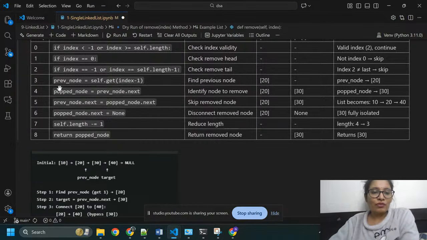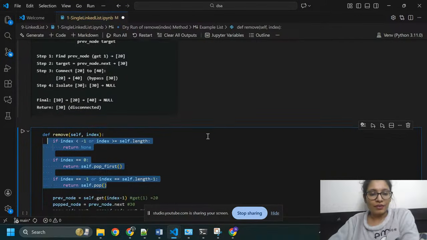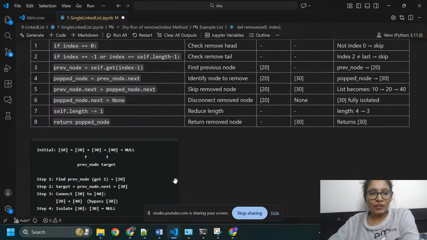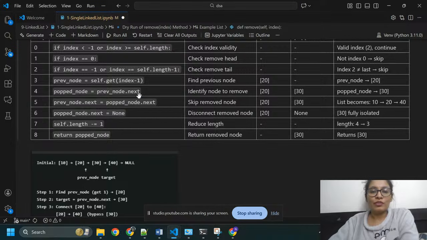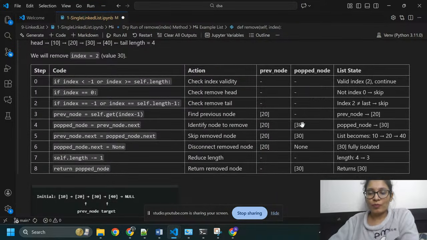First of all, you need to find the previous element by using self.get(index). This will give you 20 here. Now you can find pop node, that is equal to previous_node.next. So previous node equals 20 and pop node equals 30. Now previous_node.next equals pop_node.next, so skip and remove node. Here we are going to remove pop node 30.